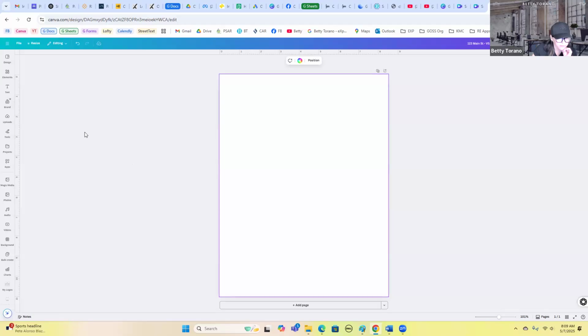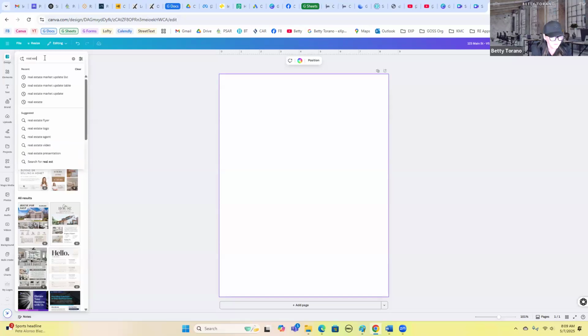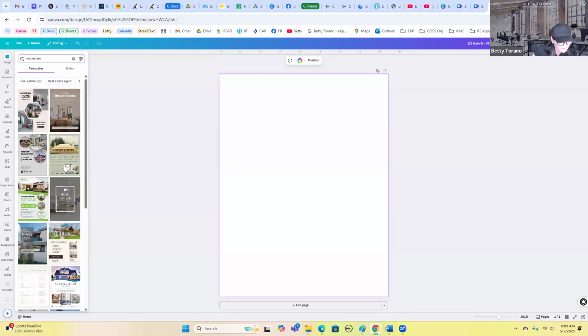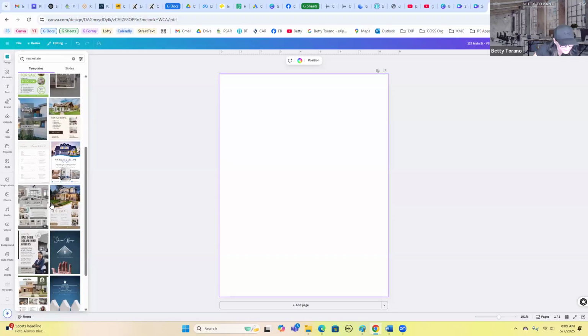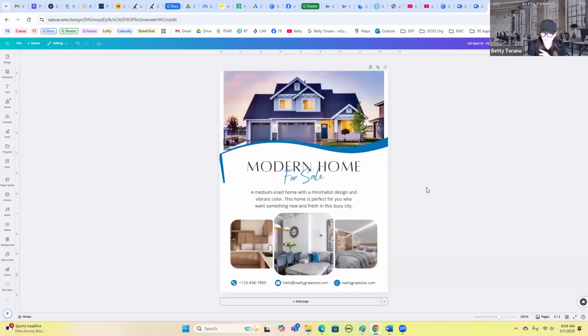Another way, if you're just starting off at the very beginning and you don't have a design, I would definitely go to Design and search for, say, real estate, and then look for a template. Open house. I'll say we're doing an open house. And that's actually one of the templates I have for my open house, a template from Canva, and then I'll just modify it to the way I like it. So modern home for sale. So this is a template of, say, open house.